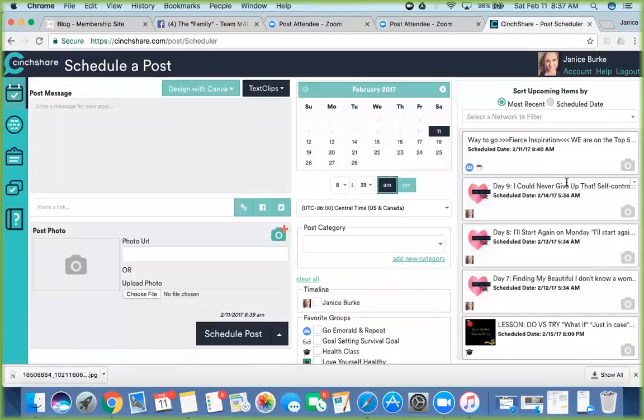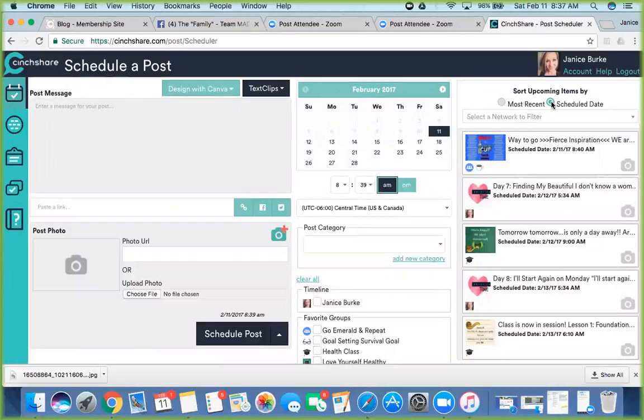So on the right side here, it's going to show you the most recent things that you've done, or you can change it to scheduled date, so that way you see them in order of date. This is the 11th, this one's the 12th, in order that way. And you can click this little green arrow on the right hand side to edit it. So you can edit, you can even copy the post or delete it from here.